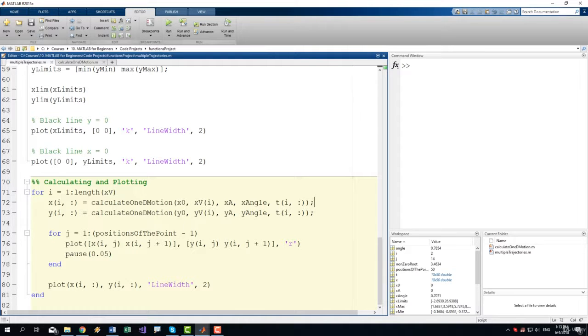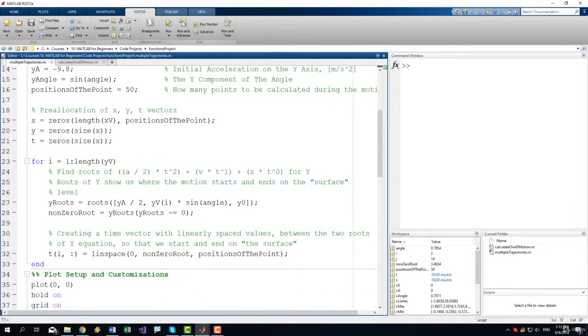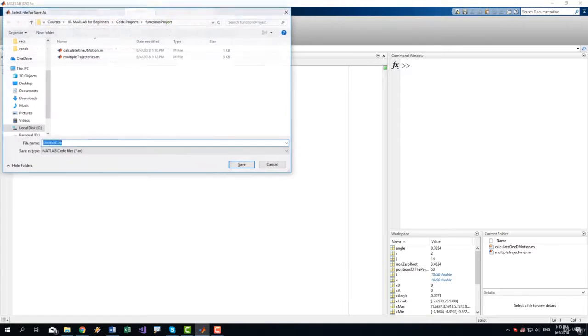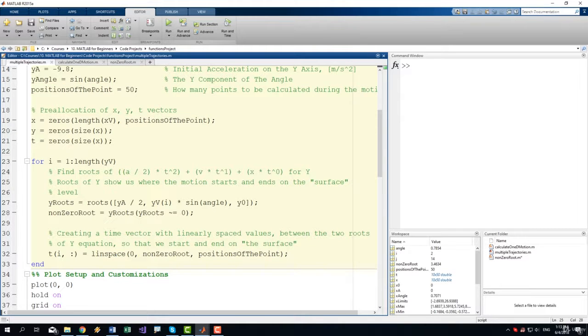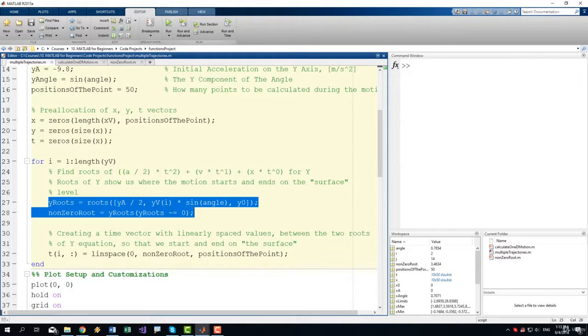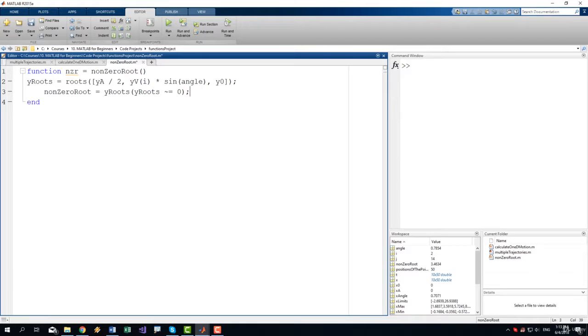Now let's do the same thing for the non-zero root. We can create a new function which will calculate our non-zero root. So it will be function nzr is going to return a non-zero root, and it's going to take in some arguments. Let's see what are these arguments. So let's simply copy and paste this into the function.